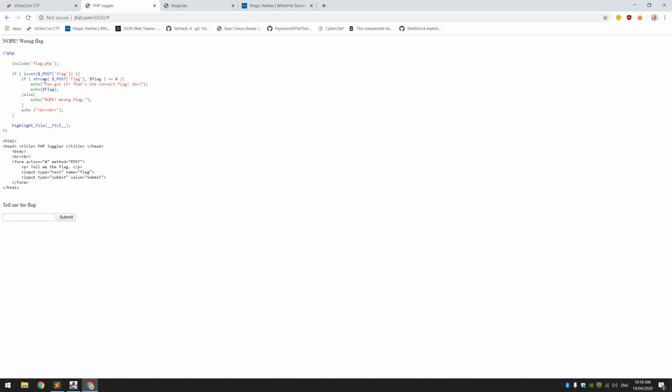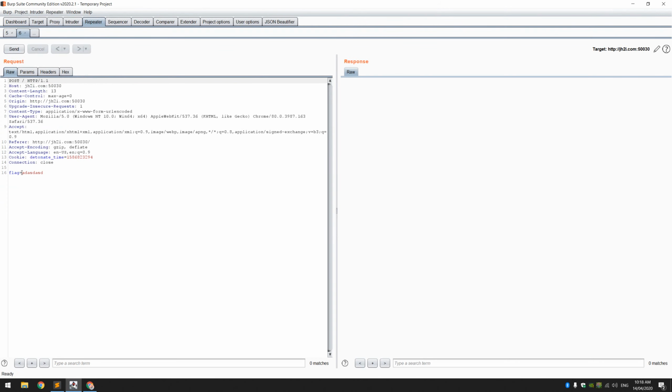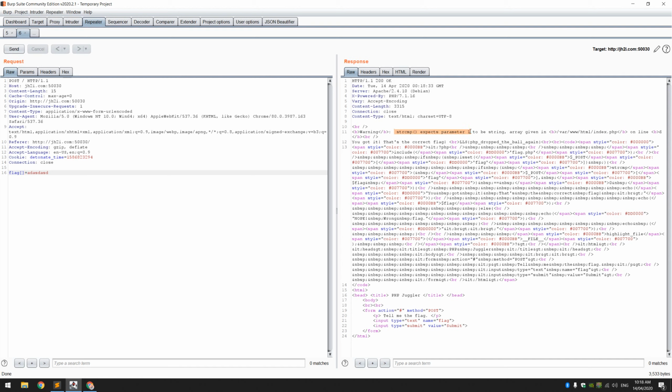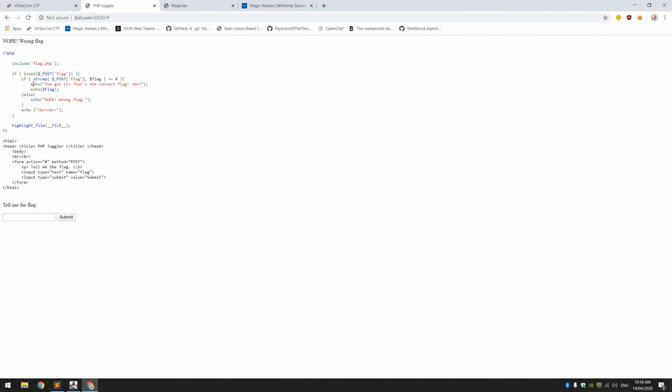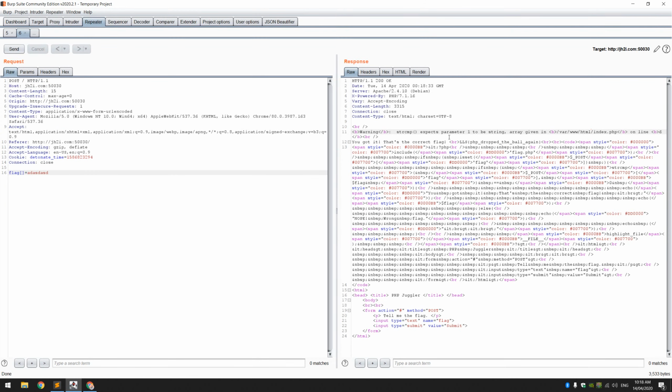A string compare will fail if it's given an array as the flag here. So if we change our flag to be flag array, we'll get string compare expects a string, array was given on line 60. Because that fails, it returns something equal to 0, or a return value of 0, we get the flag.